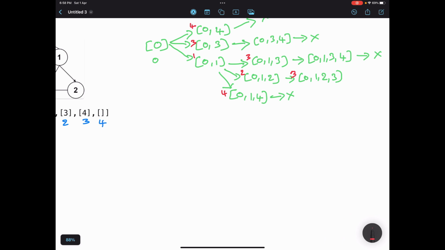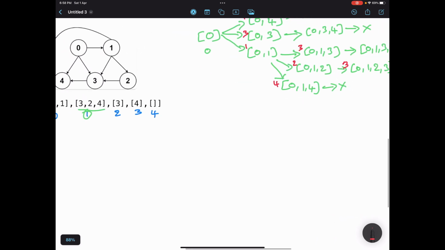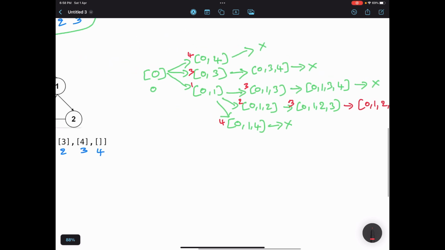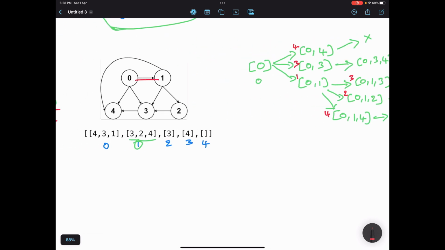Last element is 3. So here 3, in the 3 index we have only 4. So 0, 1, 2, 3, 4. You can see you can go from 0 to 1, 1 to 2, 2 to 3, 3 to 4.